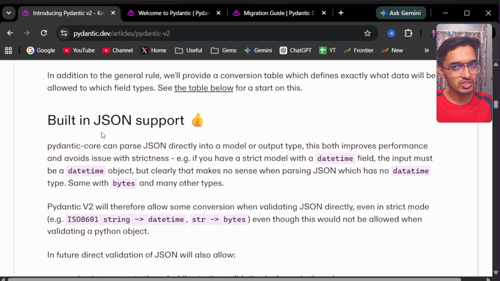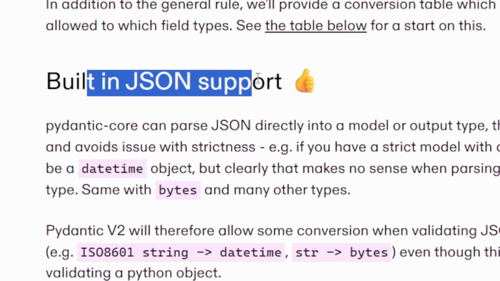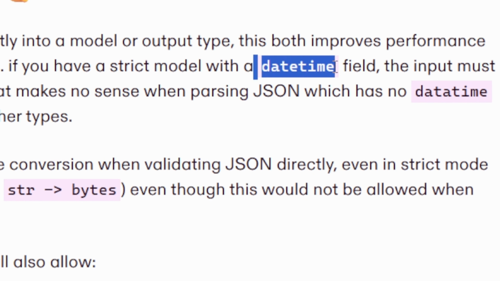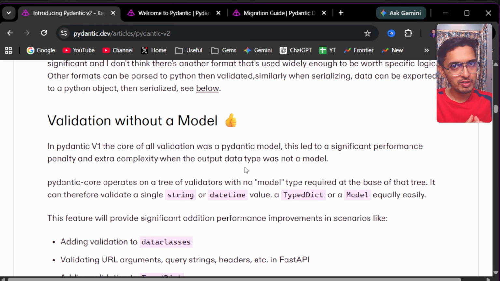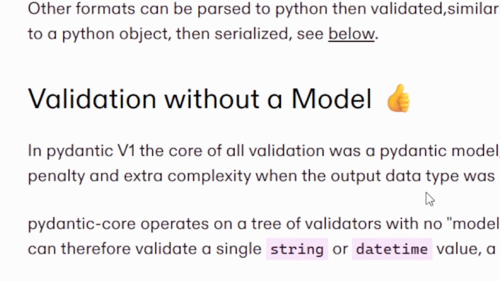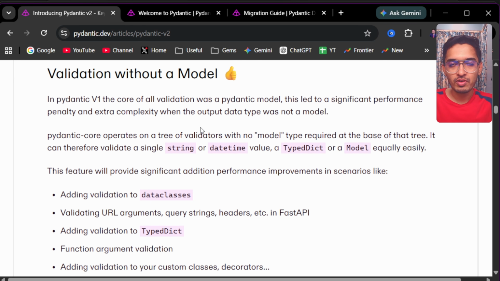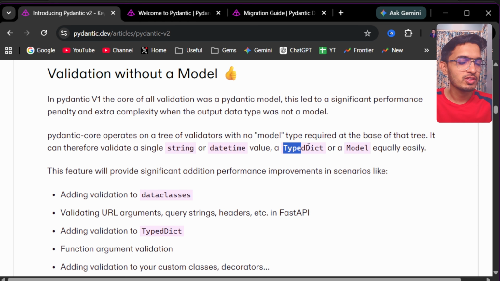And now you also get structured responses back from the Pydantic model as it has built-in JSON support. It smoothly handles standard data types like datetime and timestamp fields without forcing you to write any extra conversion logic. And unlike the previous version, you don't have to load the entire model class just to do a simple validation. It now operates on a tree of validators which can do simple validation of a string, a data type, or even Python dictionaries.